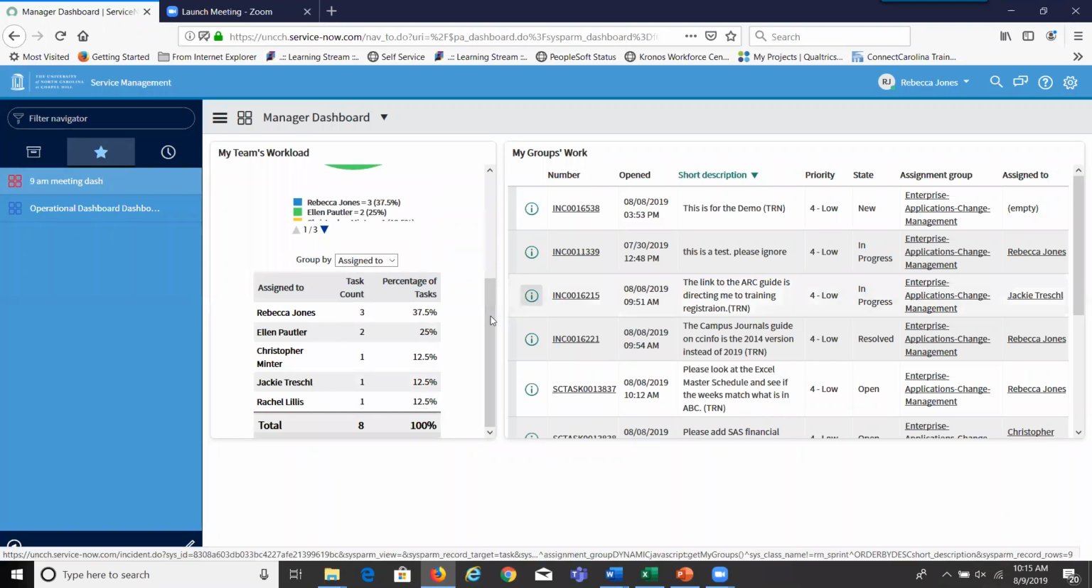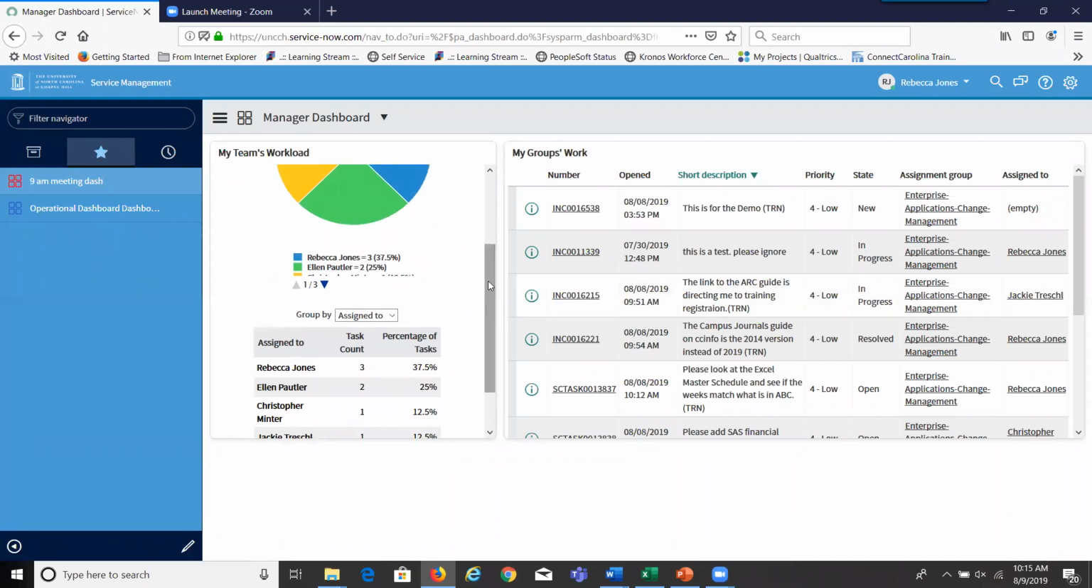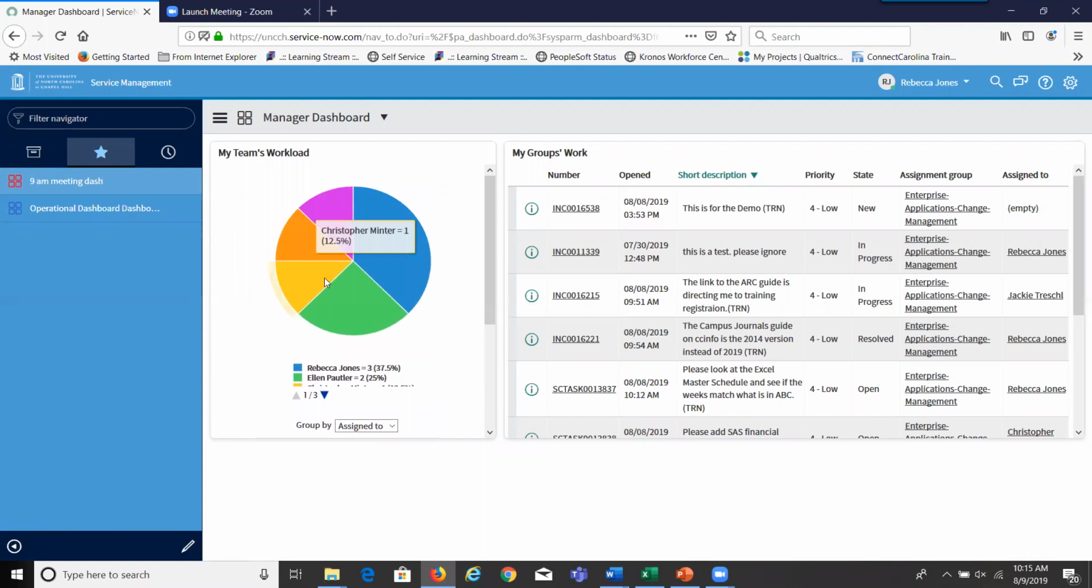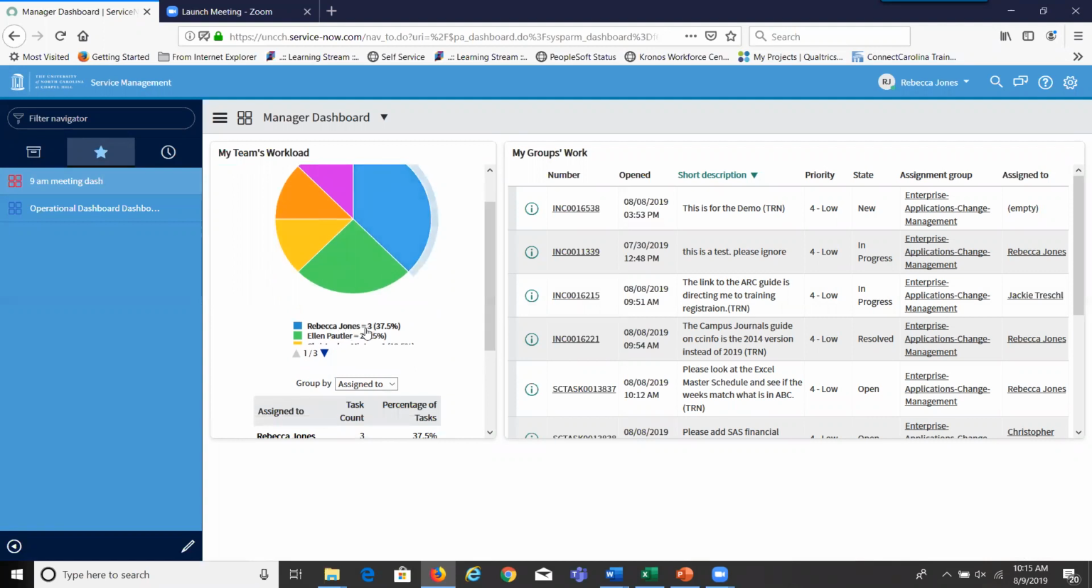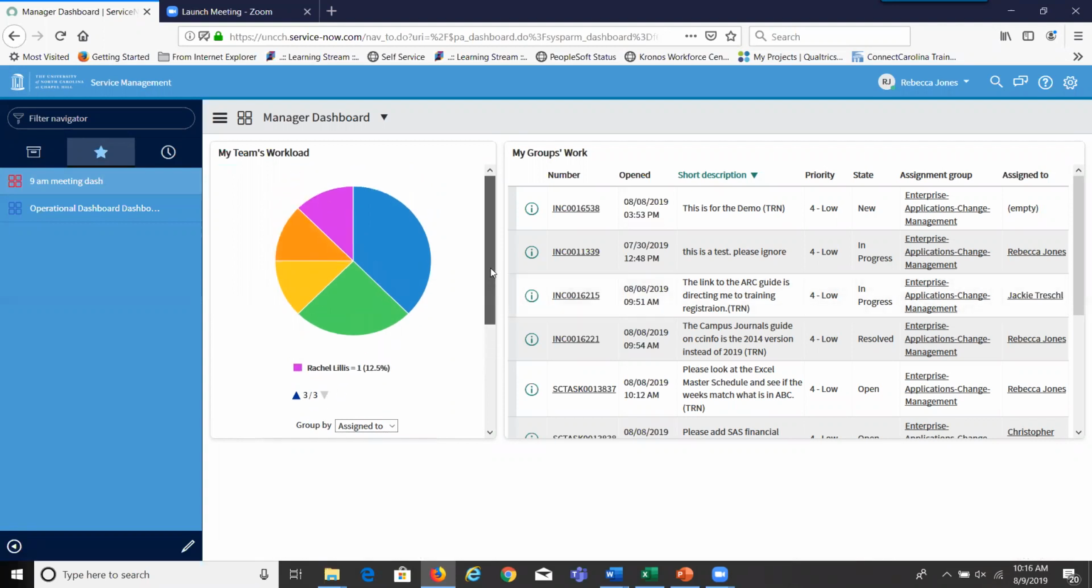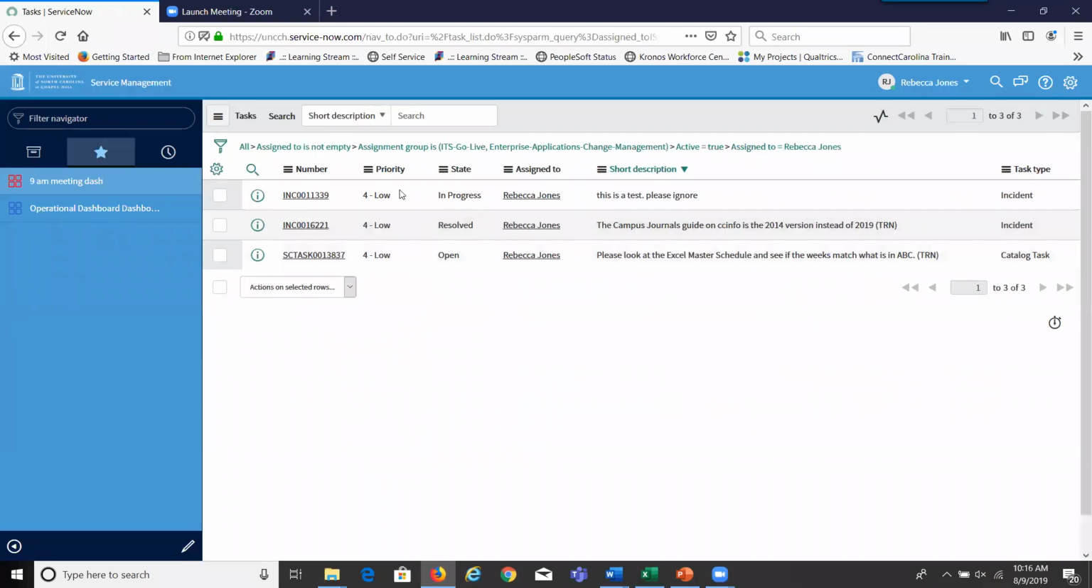So right now, this pie chart is showing people in the change management assignment group and how many tickets we have. So Rebecca Jones has 3, Ellen has 2. I'm not sure why it's cutting it off. There we go, scroll down a little bit. And you can see other people on the team and how many tickets they have. If you actually click in the pie chart, I'll click on myself, it'll show the tickets that that particular person has been assigned and what they're working on.